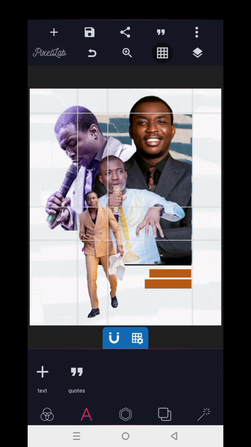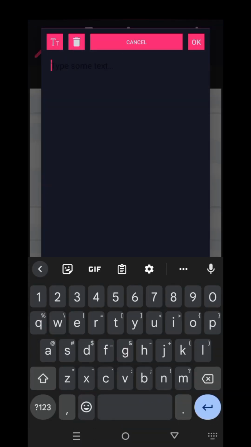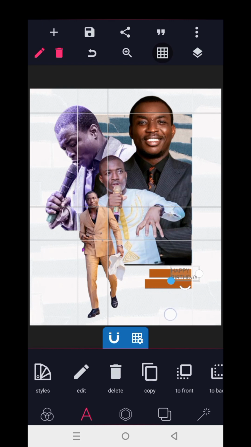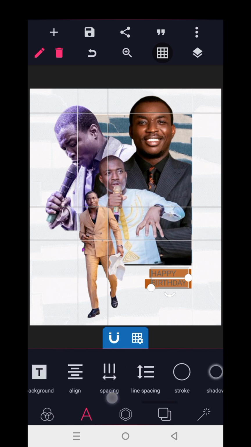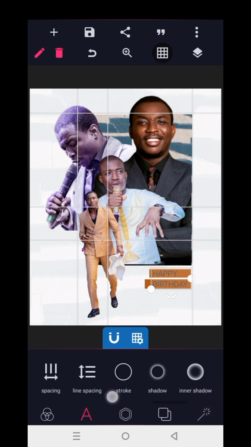Then I will write happy birthday. Happy birthday. You can see how I achieve it like this. Then I have to space it to place. I want to space it to balance the distance in proper place. I think I space it very good like that.